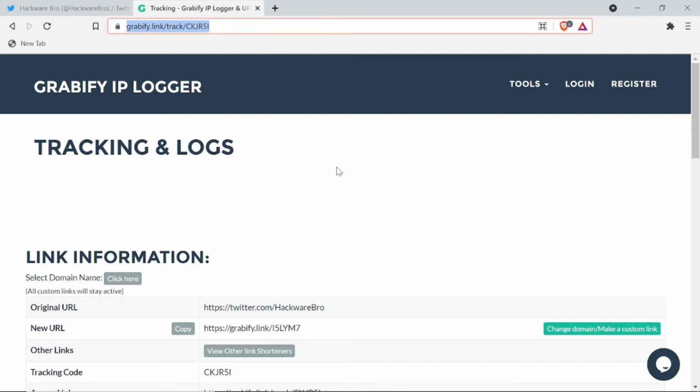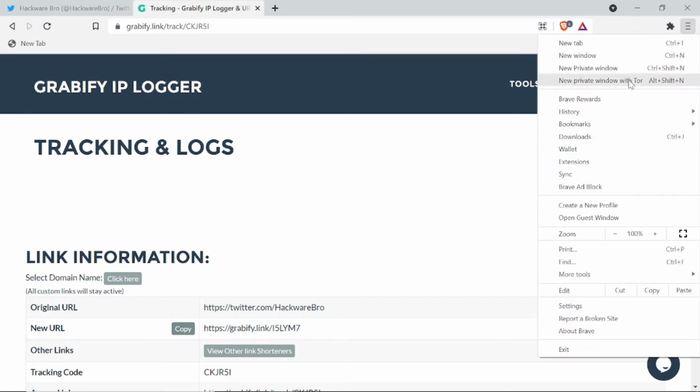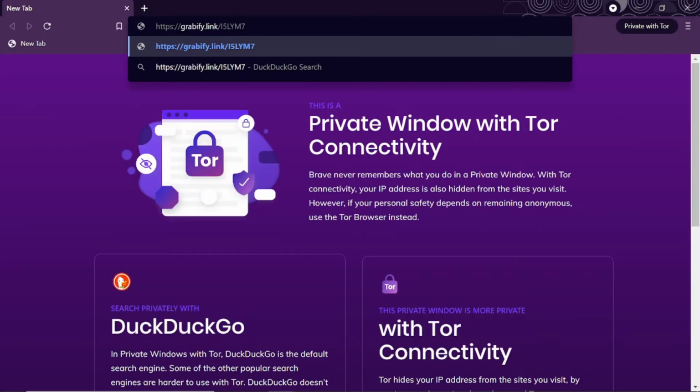So let's explore this window. First of all, let me verify whether my IP logger link is grabbing the data or not. So let me copy this link and open it in Tor browser for my privacy concerns. By the way, I would suggest you all use Brave browser, because in Brave browser you get Tor by default. So let me open this window right here and paste the link here.